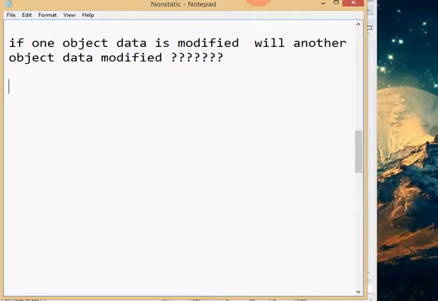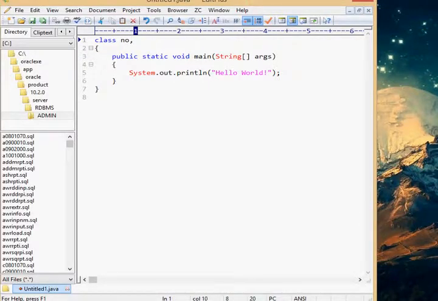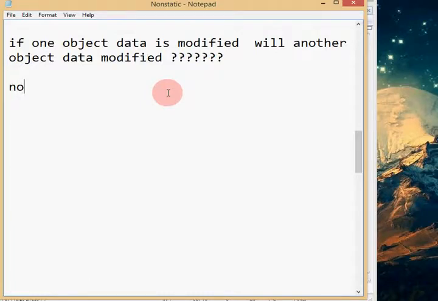Simple, the answer is no. The reason is that modifications done on one object will not affect another object. If you modify an object, it affects only that object, not another, because non-static members are specific to one object. The static variable is common to all objects, but non-static is specific to one object, because you change the object data using the reference variable.